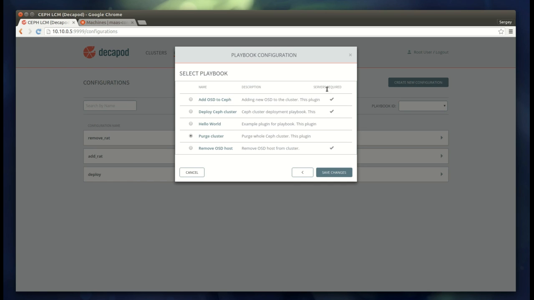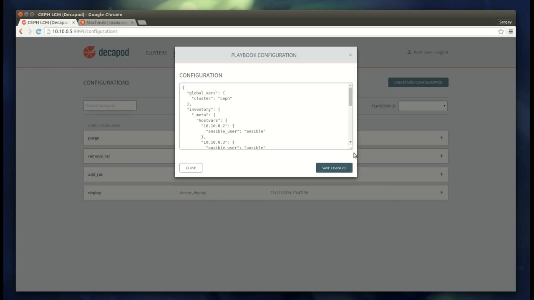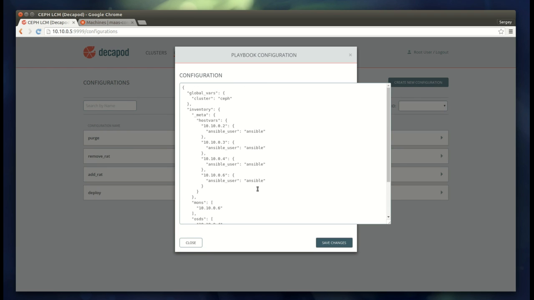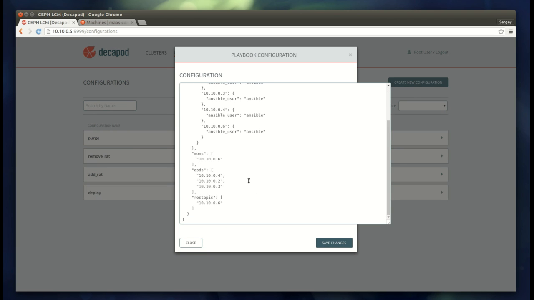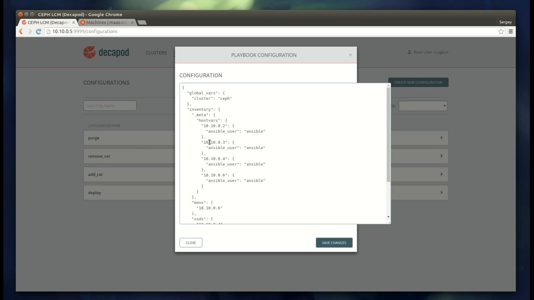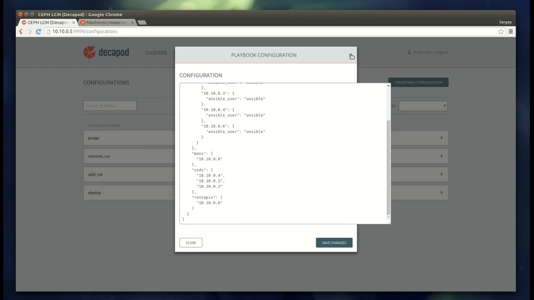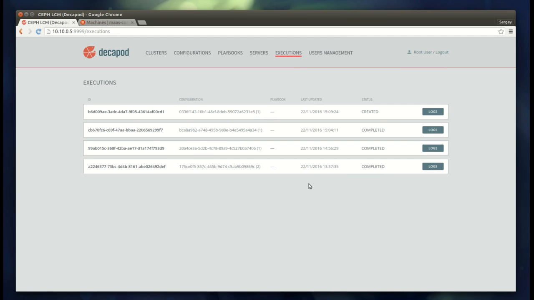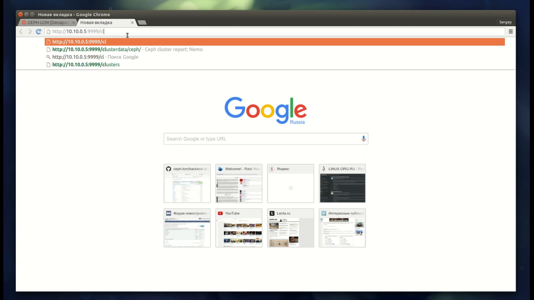First cluster, and as you can see, it has no servers required. So we just click and the playbook configuration will be generated for us. Yes, this is our configuration, and this host will be purged. Execute. Again, it takes time, so I'm going to pause this video. Execution is in progress, and while we wait for it, I'm going to show you an additional feature called monitoring.